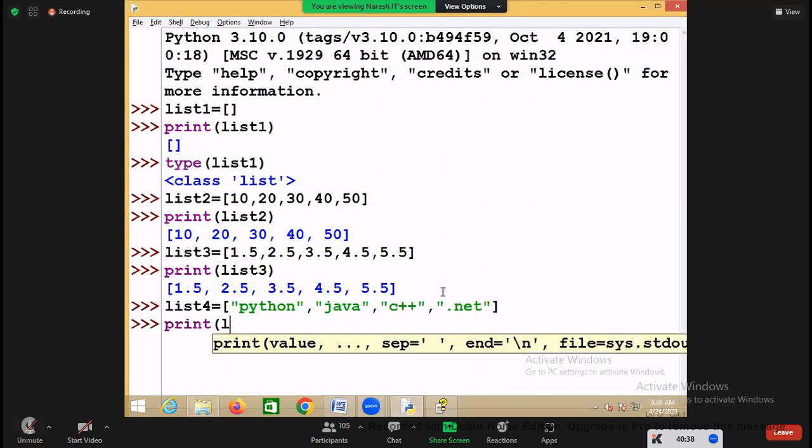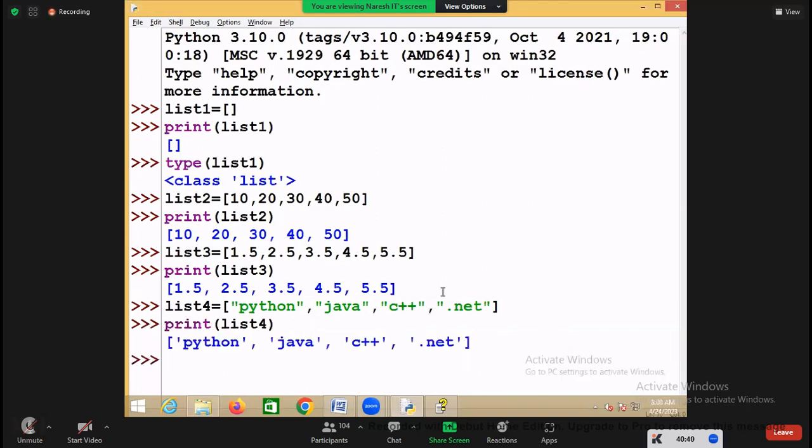Now this is a list which contains which type of values? String values. This is a list of strings, this is a list of floats, and this is a list of integers. But I can even create a list where I can store different types of values.